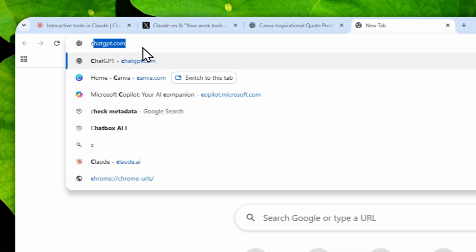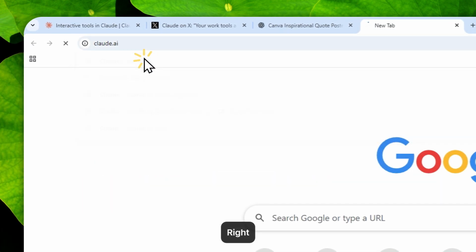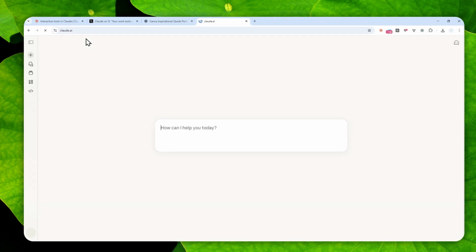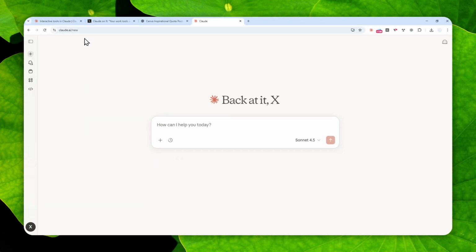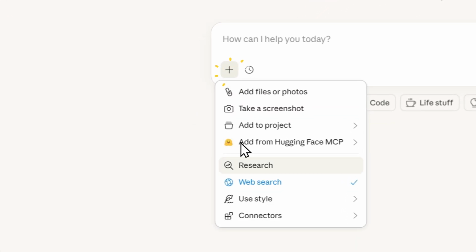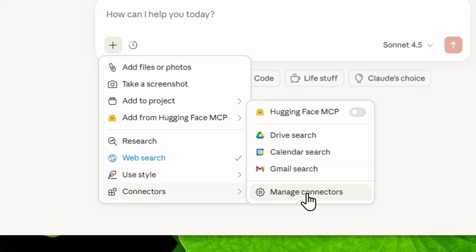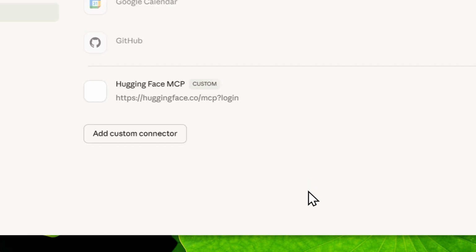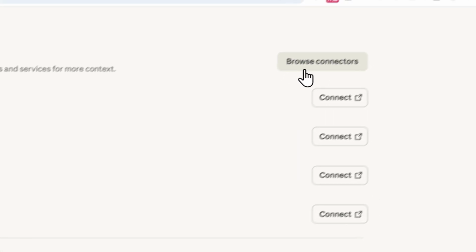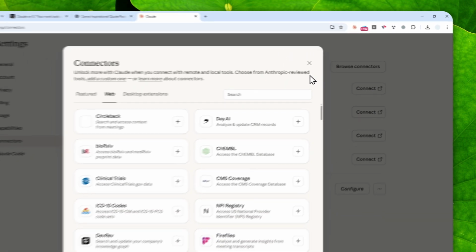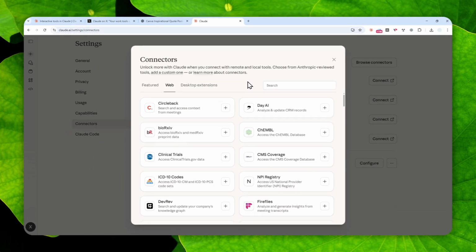So let's open Claude.ai. And after that, you can log into your own account, but make sure that you have subscribed to the Pro or Max versions of Claude AI, otherwise this feature won't be accessible. Now after that, you can click this plus button, click connectors, and then navigate to manage connectors. Just wait for it. You can click browse connectors, and you can find the app or connector that you want to install on your account.